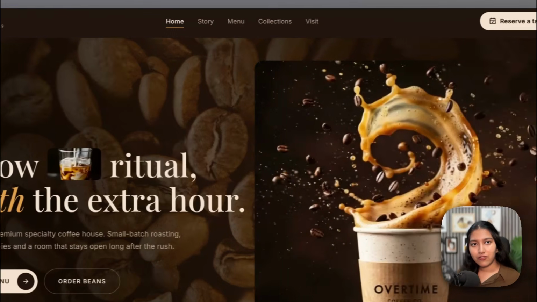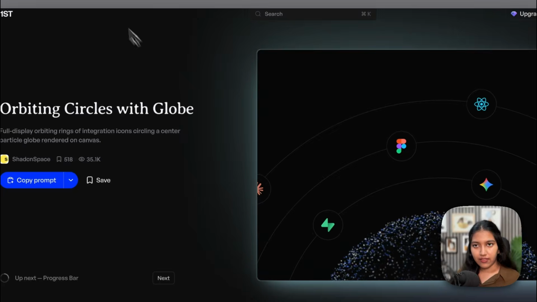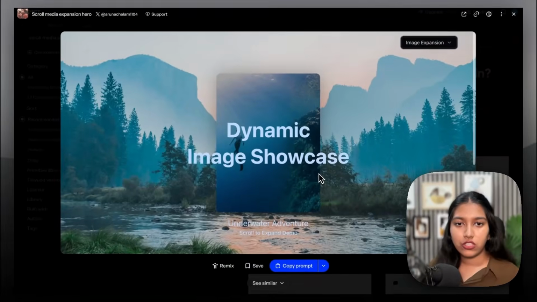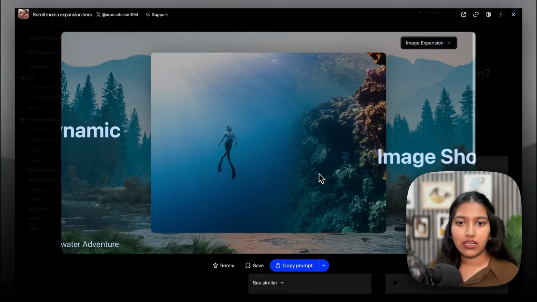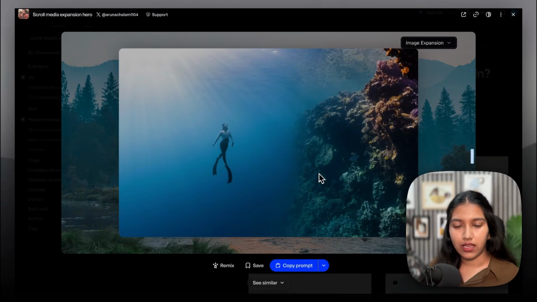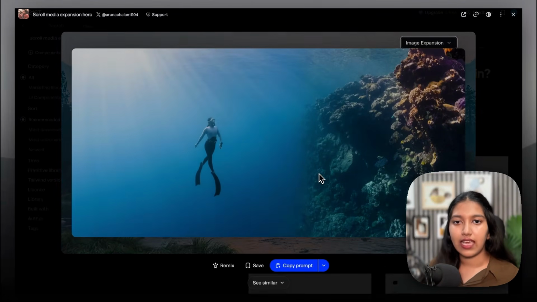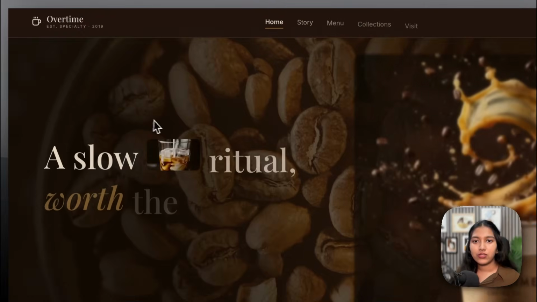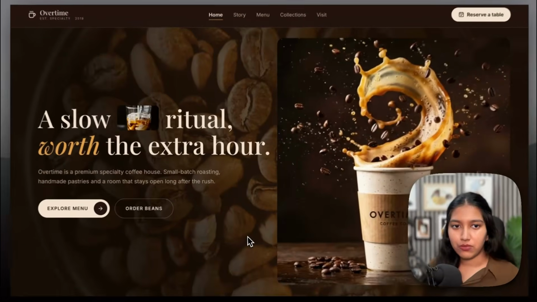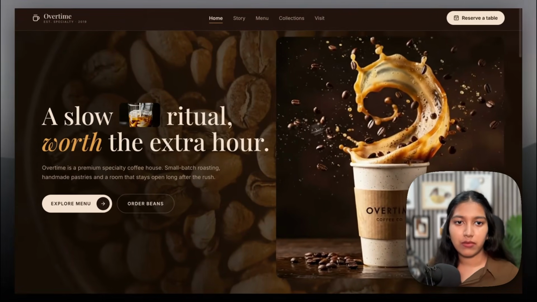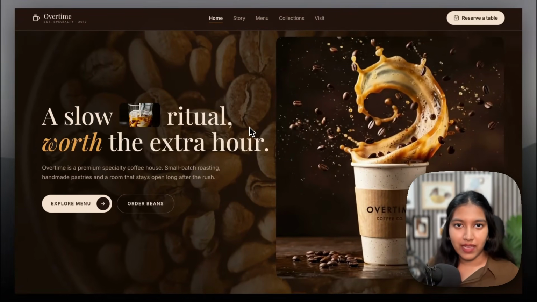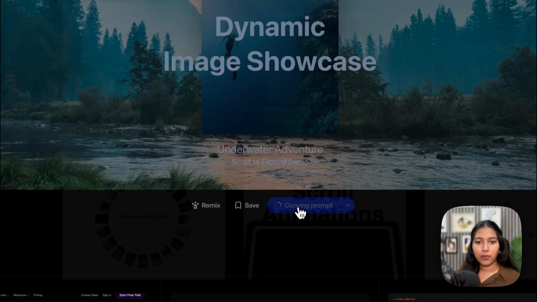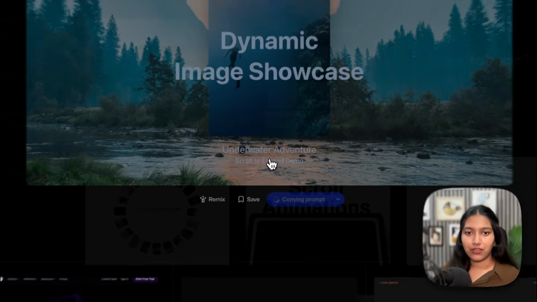Essentially, after scrolling through 21st Dev, I did find one that I would like to implement on the hero, which is this one. Basically, our coffee image could expand and take the full screen, and then we could explore to the next section of the website. So as soon as the user lands, they see this page, but then once they scroll, this image right here basically expands itself and then it scrolls down. So I'm going to simply copy the prompt for this component right here.